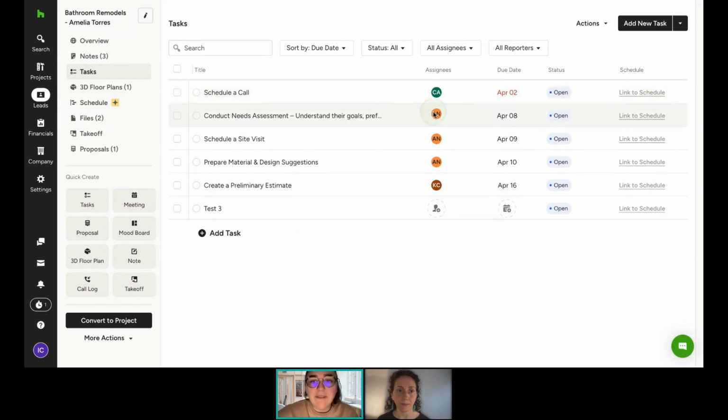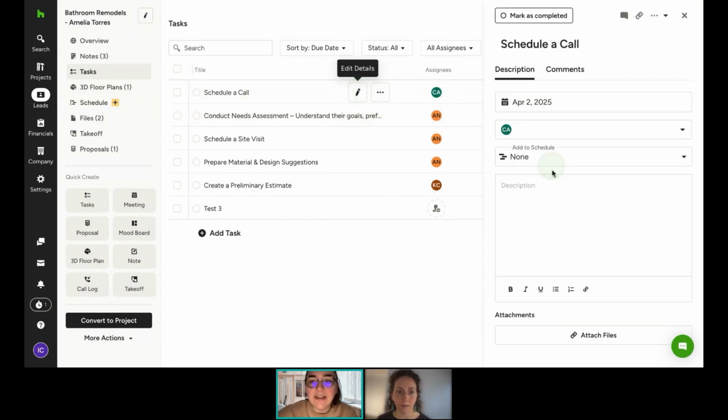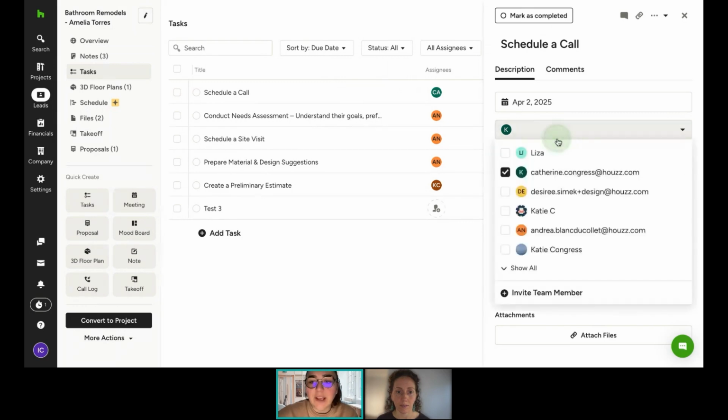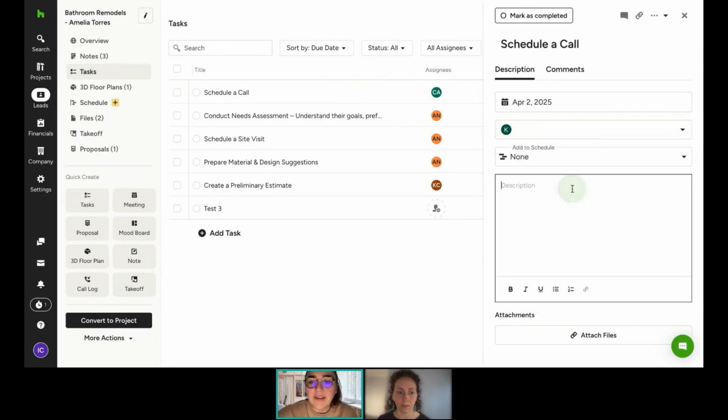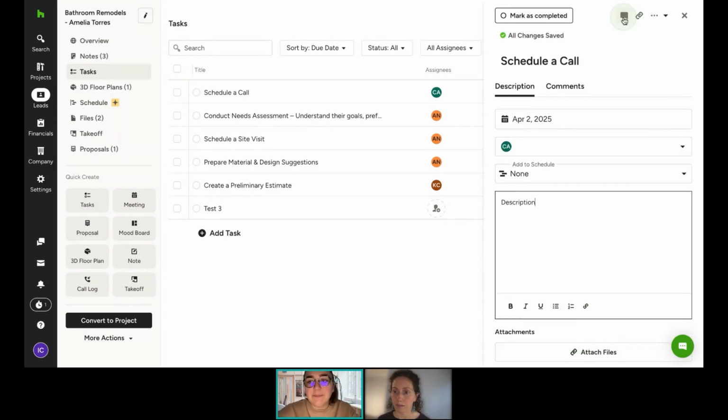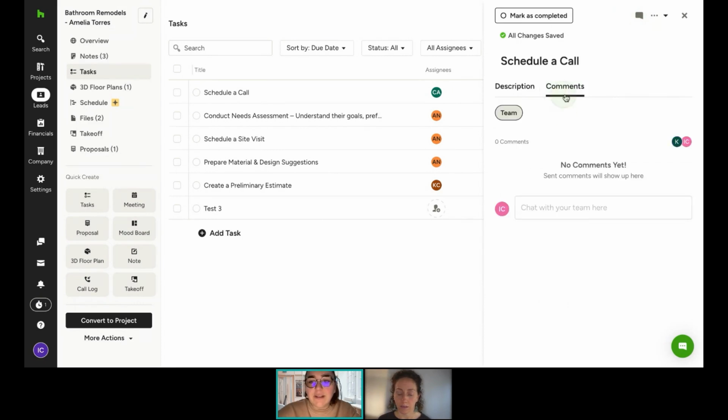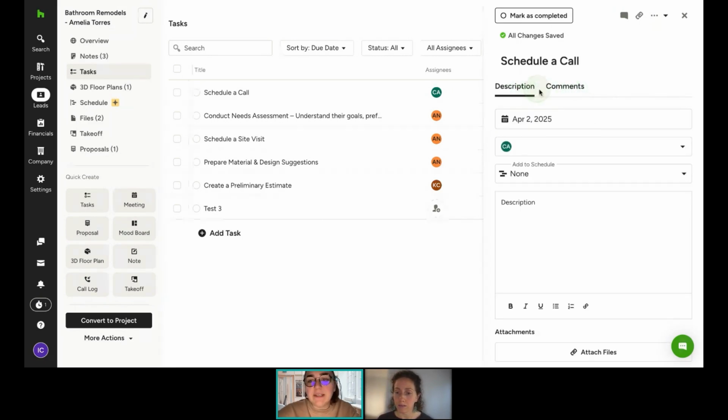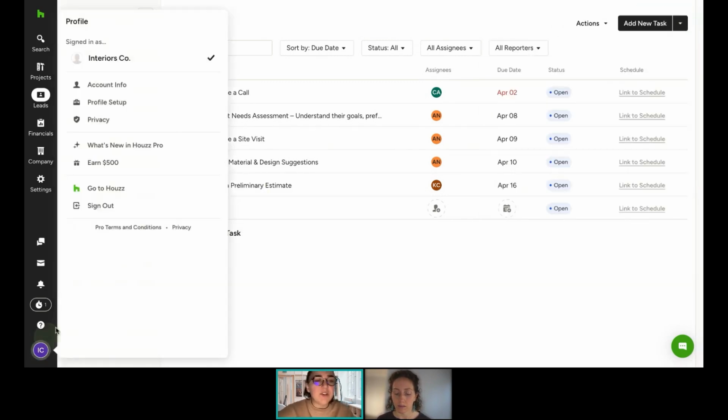All right, so we have the tasks, and if you open up a task and want to edit a detail here, you can add it to the schedule, but I'm going to show you how later. Then you can add a description in here, and you can also attach a file there. In there, you can add a comment to the team. This is the description. In more options, you can save as a template or just delete. So that's for tasks.